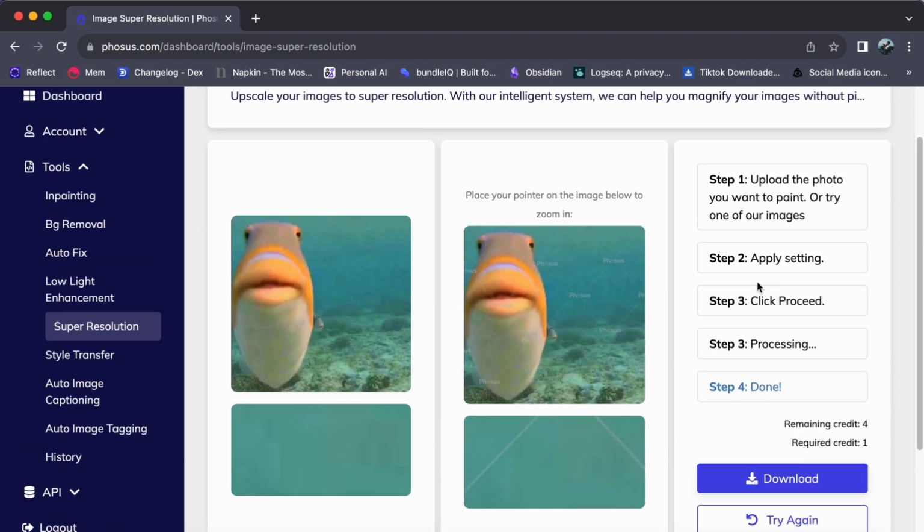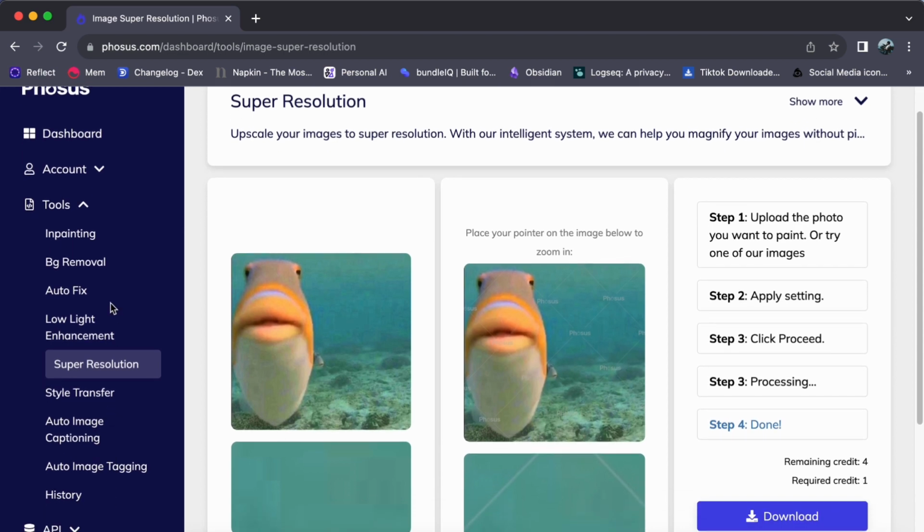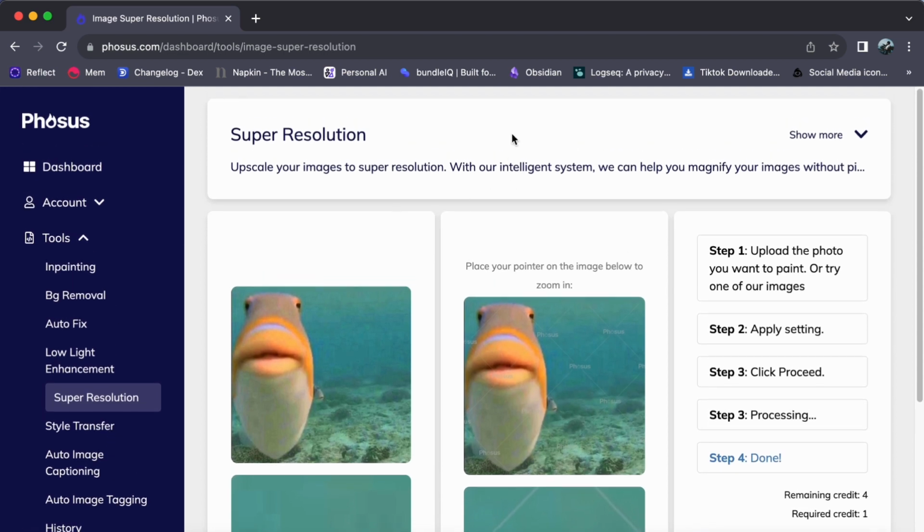Before we conclude, let us explore some expert tips to ensure you achieve the best results with Phosus. Firstly, always start with the highest quality image possible. Phosus works wonders with high-resolution photos. Secondly, don't hesitate to experiment with different enhancement settings to achieve the look that aligns with your creative vision. Finally, consider utilizing Phosus' other powerful tools for further refinement, such as cropping, color correction, and more.